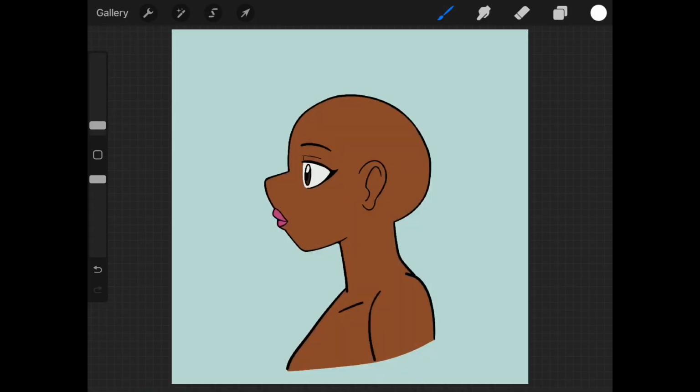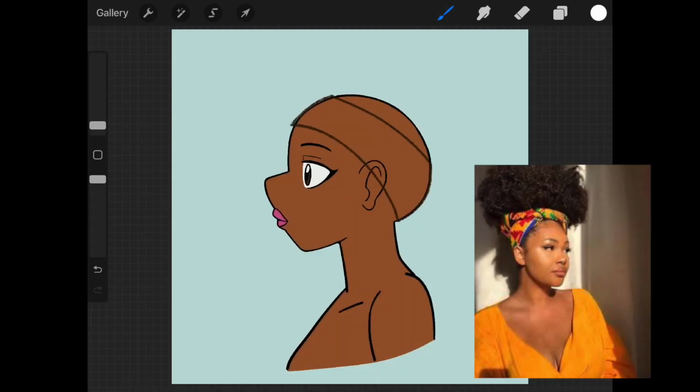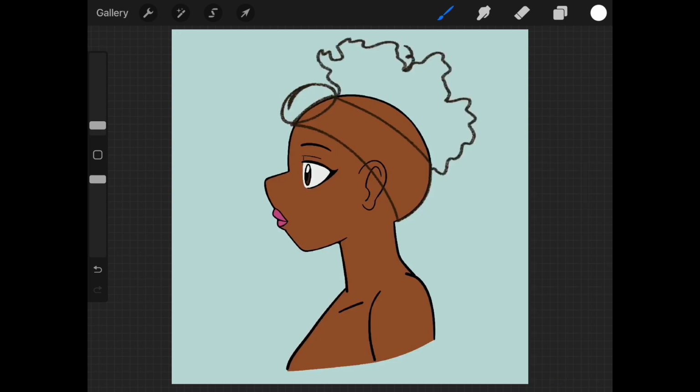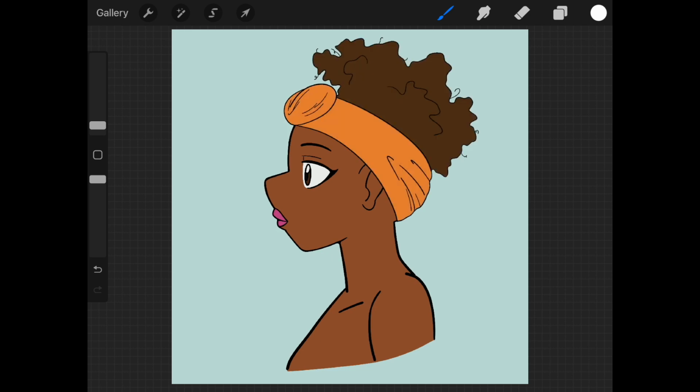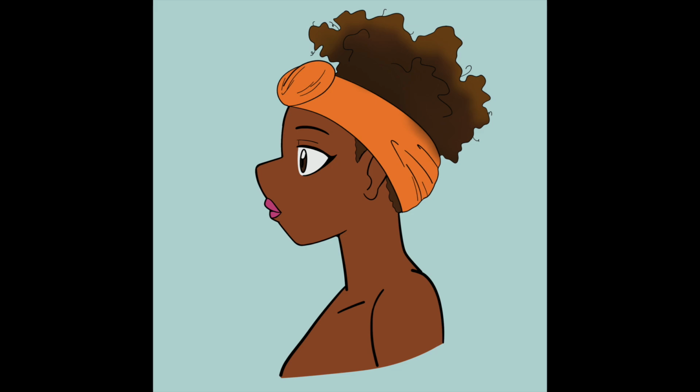The next style is an updo Afro puff. The way I drew the parts for the puff is I just did random squiggly lines. And then I added more detail of strands of hair sticking outside of the hair. I just did the headband and just drew the Afro puff, and added highlights and shading just like I did for the Afro. Also, I forgot to mention, it's a pretty simple and easy style for that one.